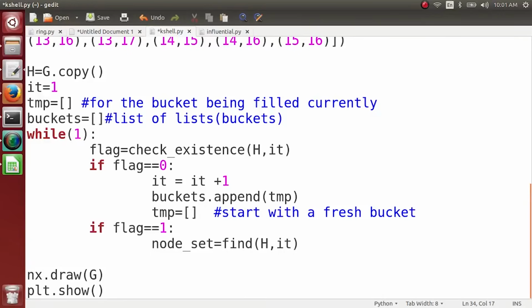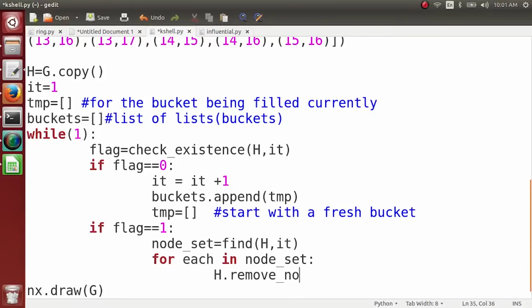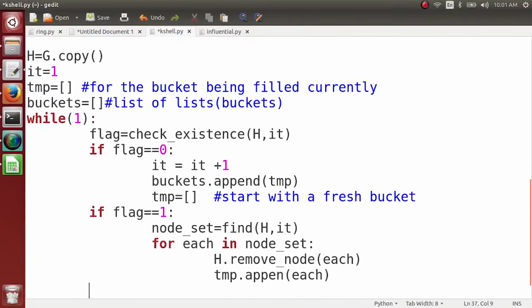Next we have to prune these nodes from the network and add them to our bucket. So for each in node_set, what we are going to do is H dot remove_node each. We have removed it from H, and we have to put it in our current bucket which is being filled, which is nothing but temp dot append each. In this case, we'll keep pruning the nodes, and the last part of the code is our terminating condition.